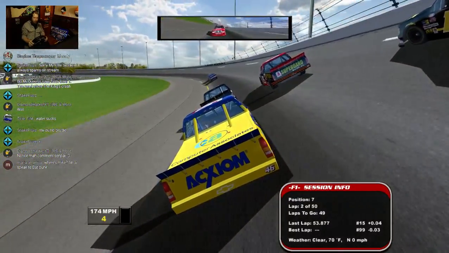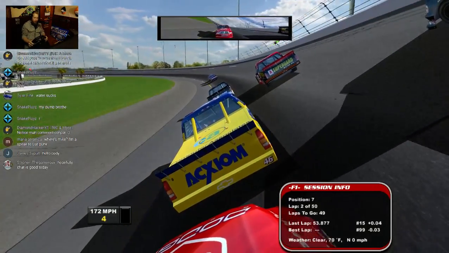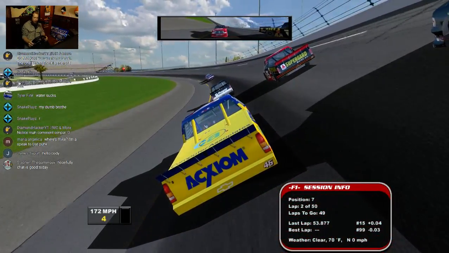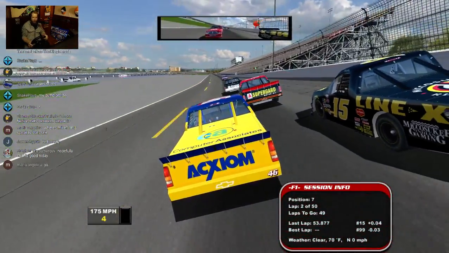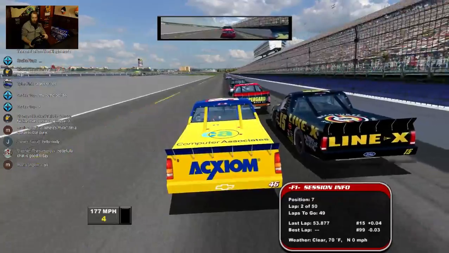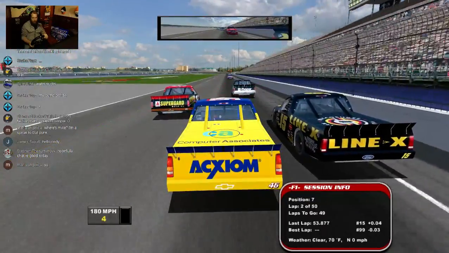We weren't properly positioned on that one. As long as I can get some separation between Geoff Bodine and the car in front of him, or the truck! Sorry. And get a clean shot at his front tire. That's all I need.